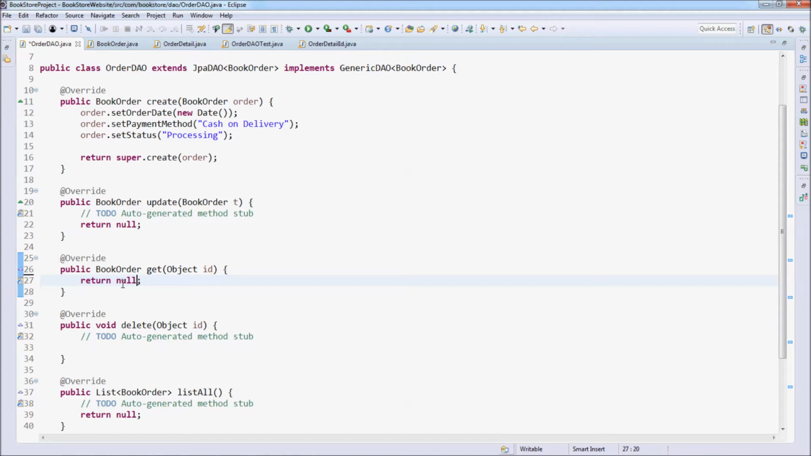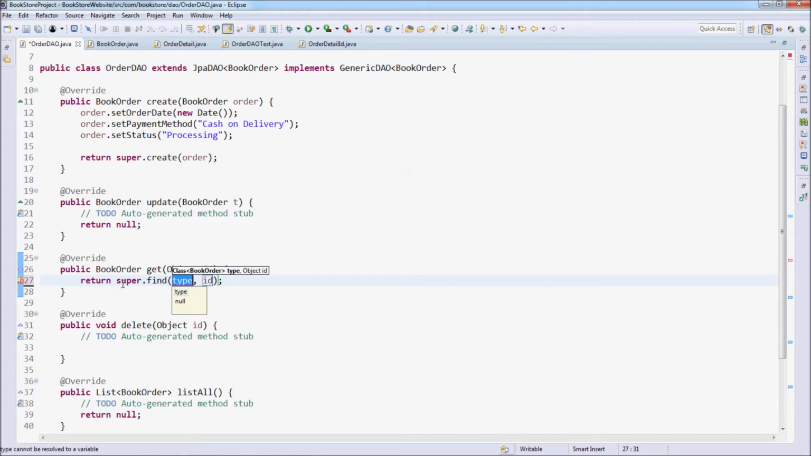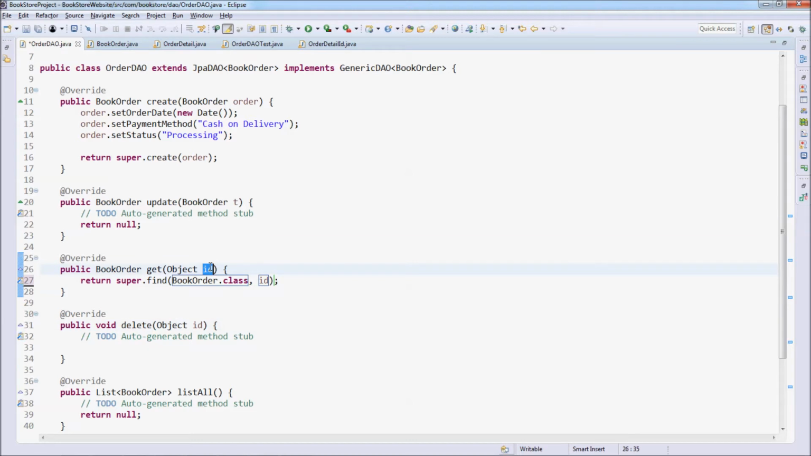Here we just delegate the code to the super class, super.find. The class type is BookOrder.class and ID. Change the name to orderId for more readability. orderId. Okay.